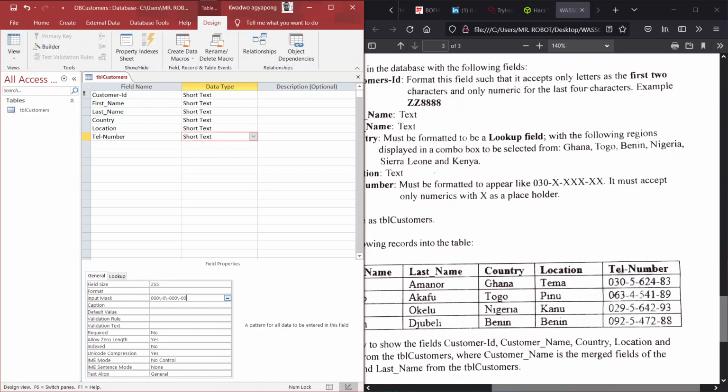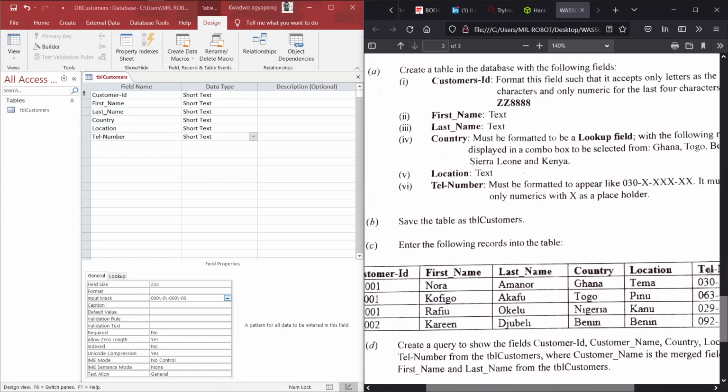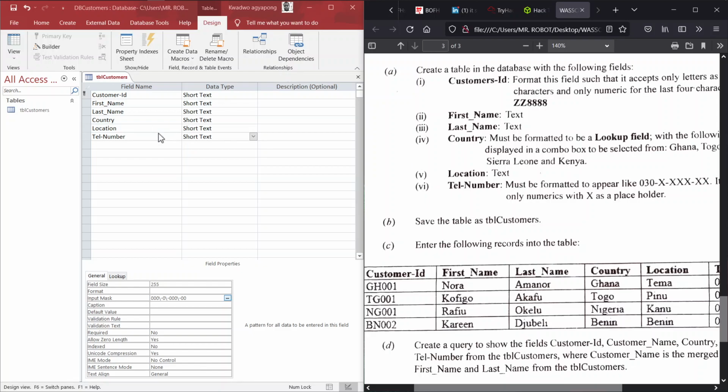First three should be digits followed by a hyphen. The next digit should be single followed by a hyphen. Next three digits followed by a hyphen, and then the last two. So this solves our problem for us as the input mask. And basically that completes problem A. So it's been a lot, but I guess you guys are having fun and learning new stuff, right?